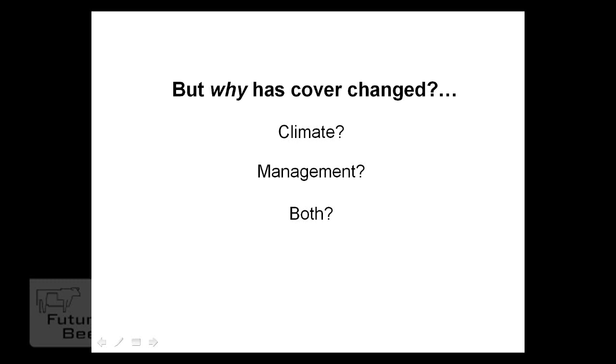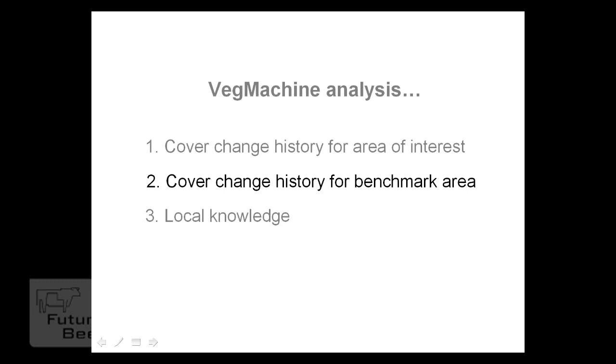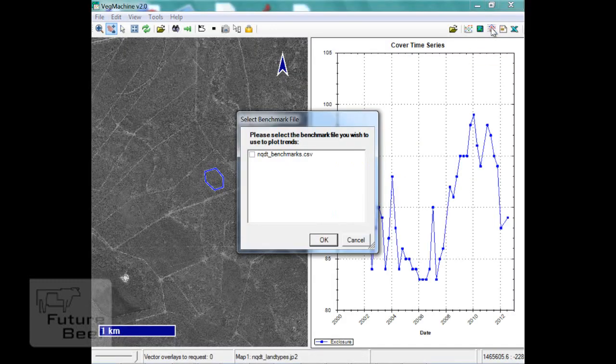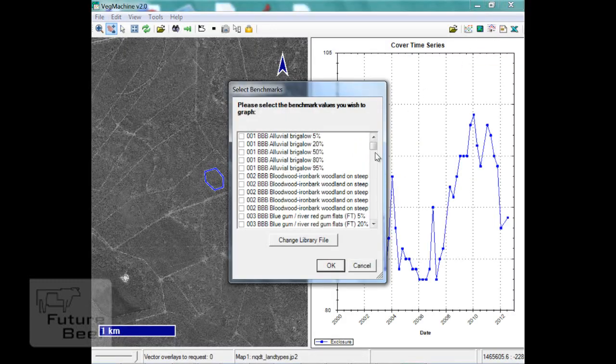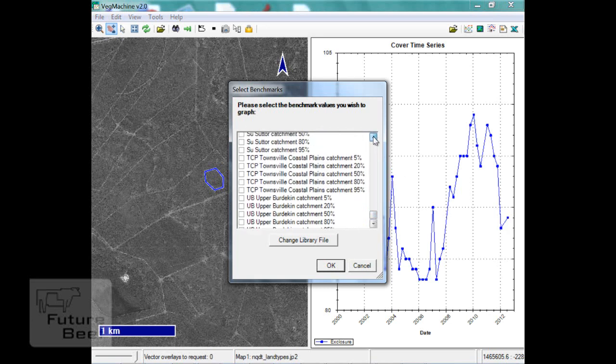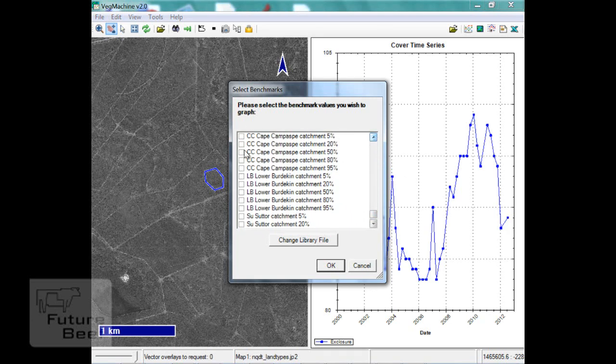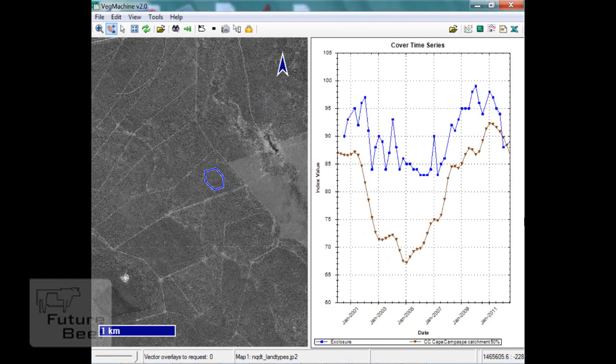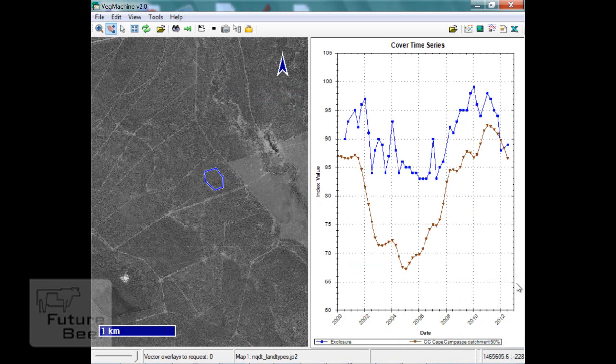To work that out, we need the second piece of information, a relevant local benchmark to compare this line with. There are a number of options that are available to us in VegMachine, but today we'll use the median cover for the Cape Campaspe catchment. This paddock is a part of that catchment, so we display the benchmark like so. Now we have the benchmark displayed, and it shows the median ground cover for the catchment. What that means is that any point in the time series, half of the catchment has an amount of ground cover above the level of this line, and half of the catchment has an amount of ground cover below the level of this line.